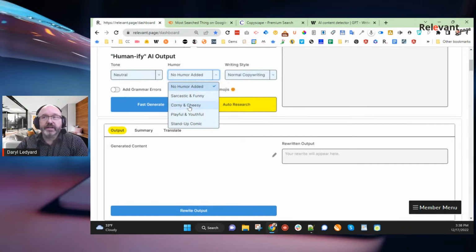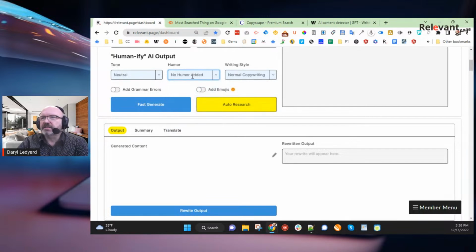Then you have a corny and cheesy kind of humor, which can be good for some marketing, depending on what you're looking to do. A playful and youthful kind of tone and attitude, right, and humor. And then the stand-up comic, where it is more funny than the other options. So you can play around with this and get the right thing for you. Typically, if you leave it at no humor added, that's just professional, right? That's just straight content.